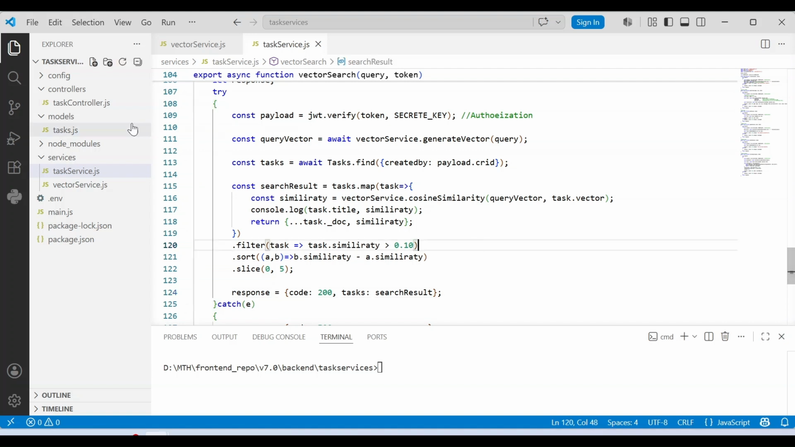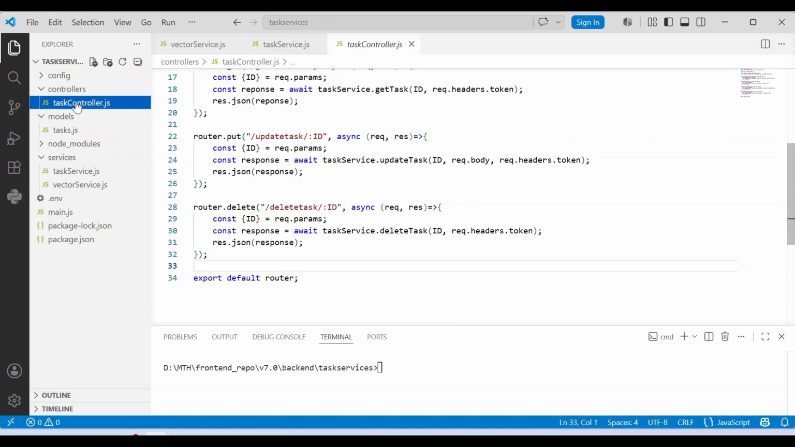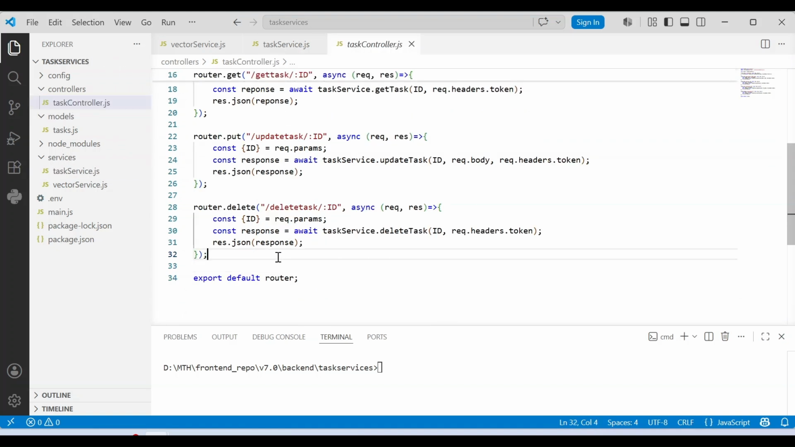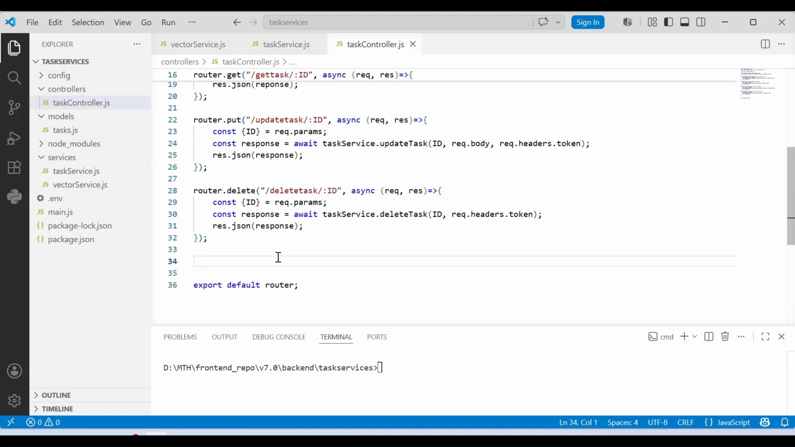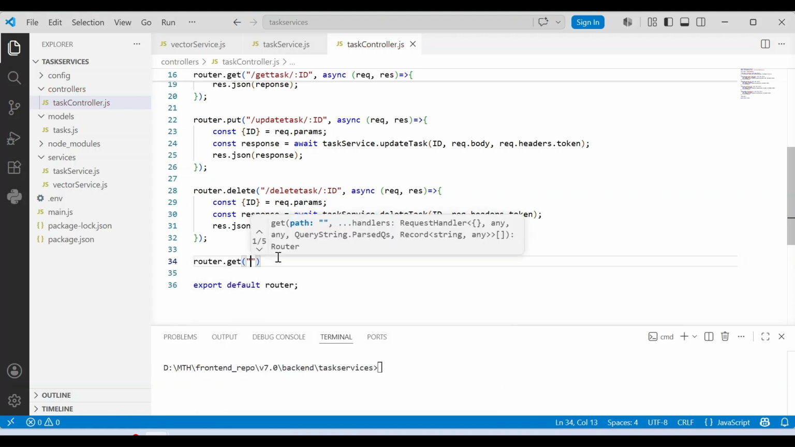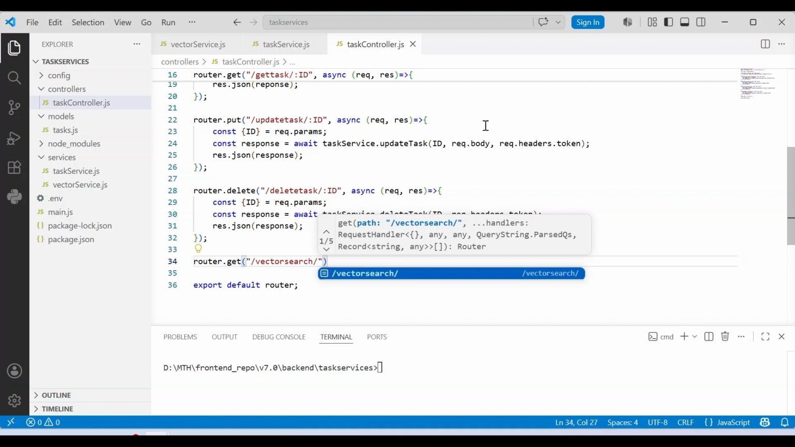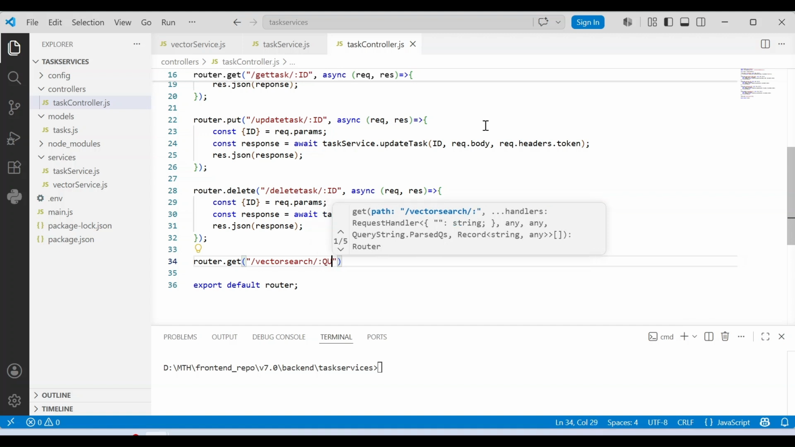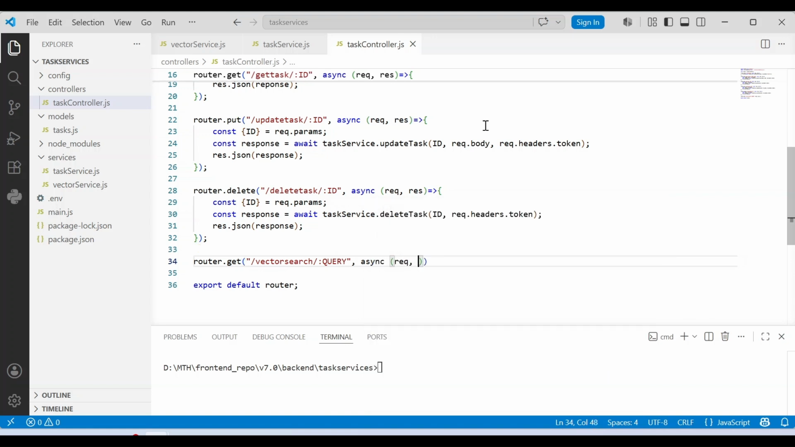Then save and go to the package controller, task controller.js. Add a new endpoint for vector search. So router.get, set endpoint name as vector search with path variable query and add an arrow function with two parameters request comma response.